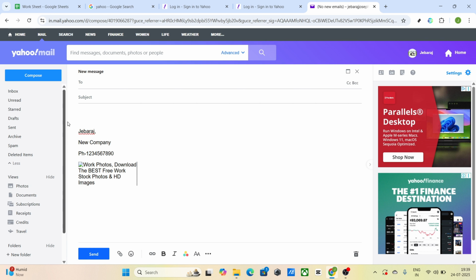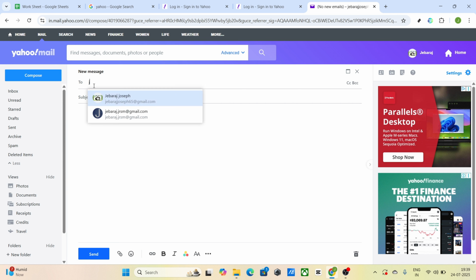You'll find a field labeled To for this purpose. Double-check the spelling here to ensure your email reaches its intended recipient. If you plan to send your email to multiple people, you can simply separate their email addresses with commas.